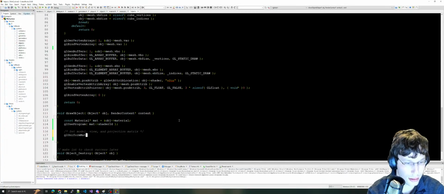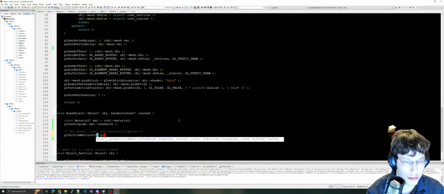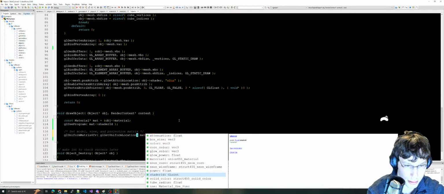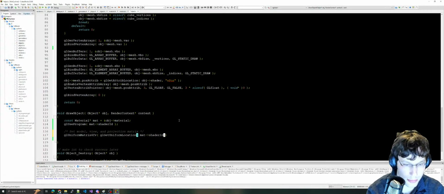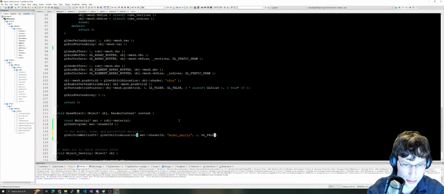glUniformMatrix4fv, glGetUniformLocation, matte shader ID, model matrix, 1, GL_FALSE, float model matrix.